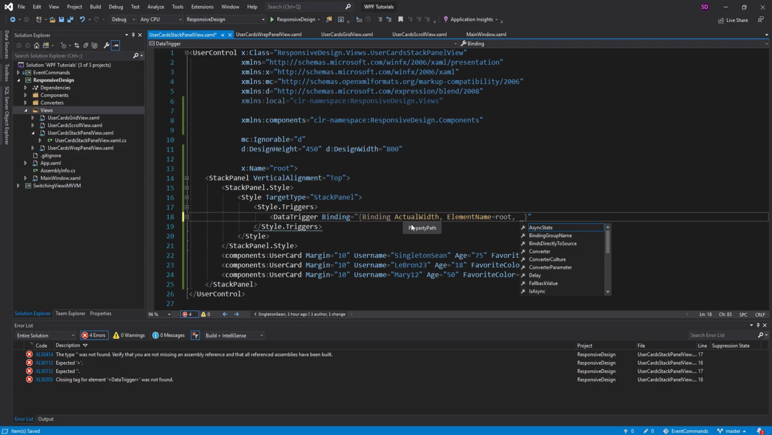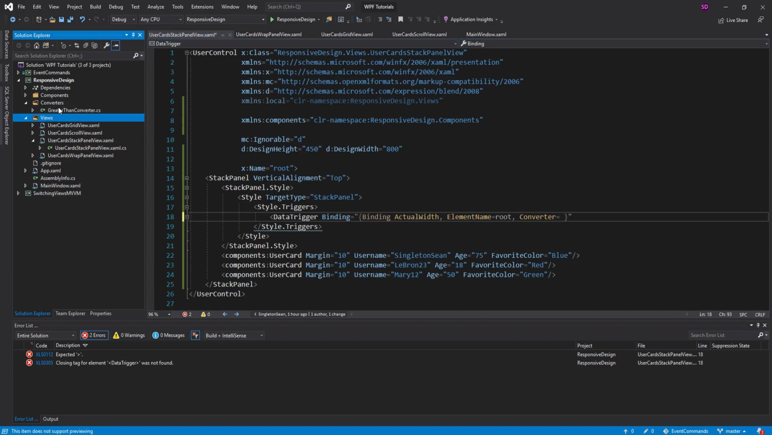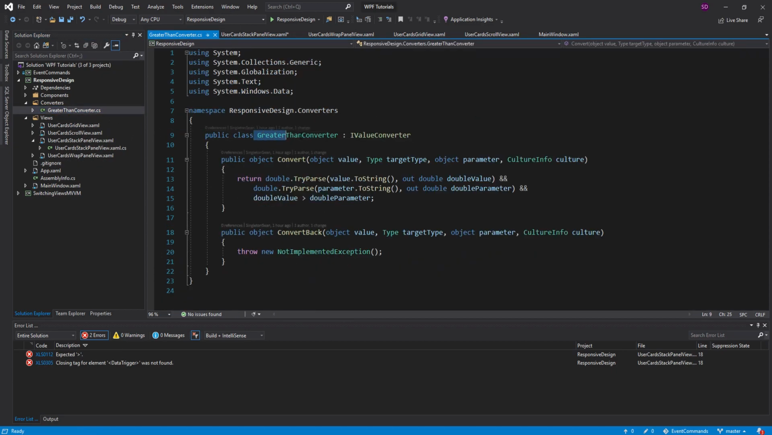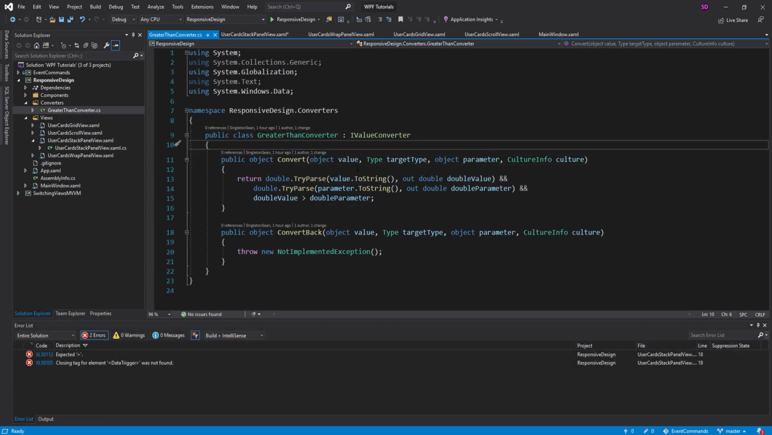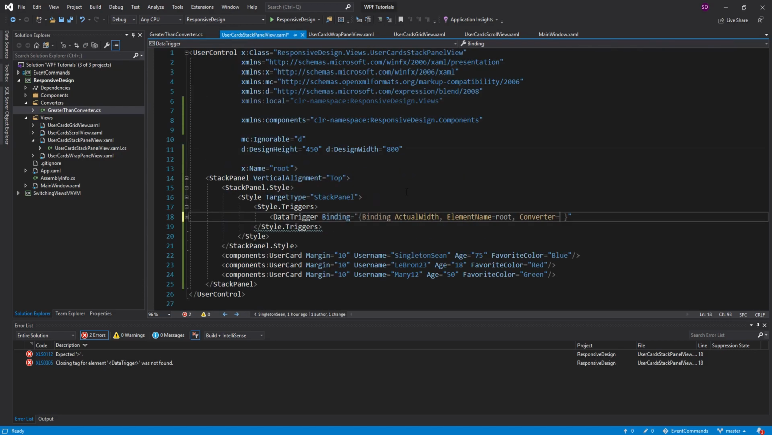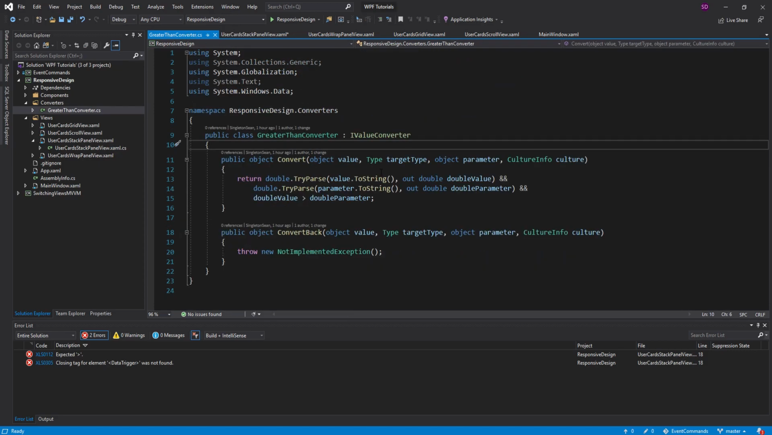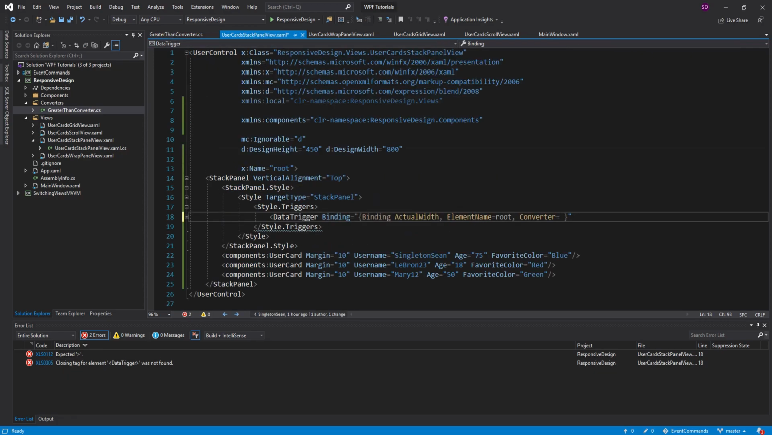And what we need to do is check if this width is greater than a specific value. So we can do this with a converter, and I have a converter already defined here. It's called a greater than converter. So what this converter does is it takes in a value and it takes in a parameter. So in our case, the value is going to be the actual width that we're binding to. And what it's going to do is check if that value is greater than a parameter that we pass into this converter. And if it is, it'll do whatever we specify inside of this data trigger.